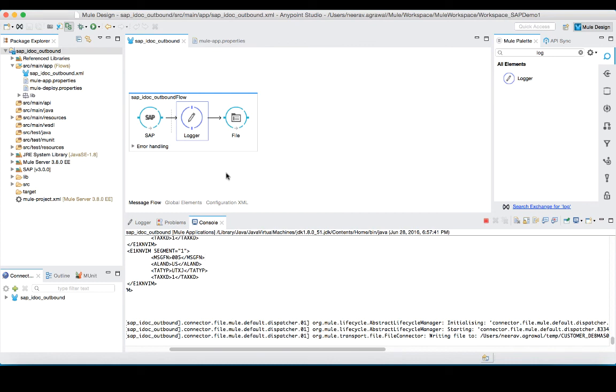In this video, we demonstrated how simple it is to set up a JCO server using Mule and the SAP connector. As an inbound endpoint, Mule can receive events from SAP and route those objects to other sources easily without extensive coding.